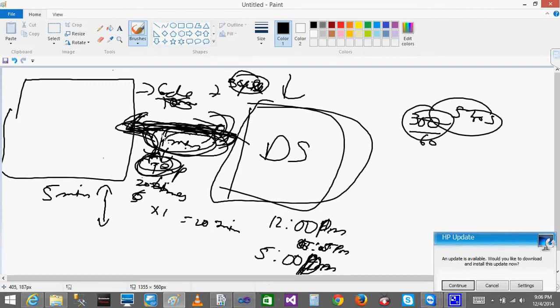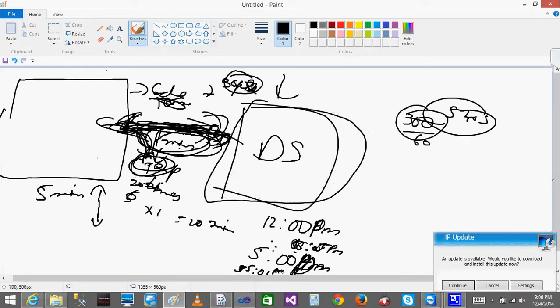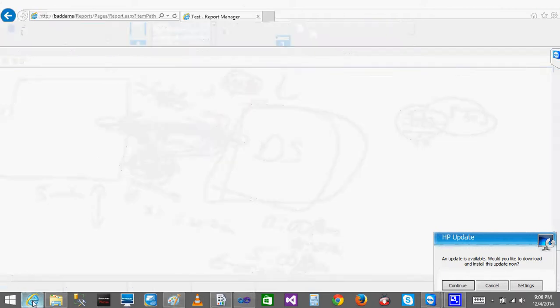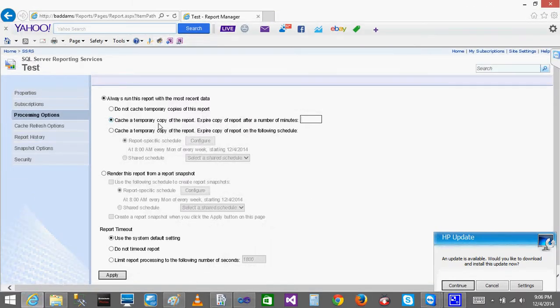So whichever user runs between 12 and 5 will get the same temp data, because we had given the cache as 5 hours. At 5:01, if the user runs this report, the existing temporary data will be erased, and it will go and get the data, and that data will be stored again in the cache. That is the cache temporary. You can try that one.